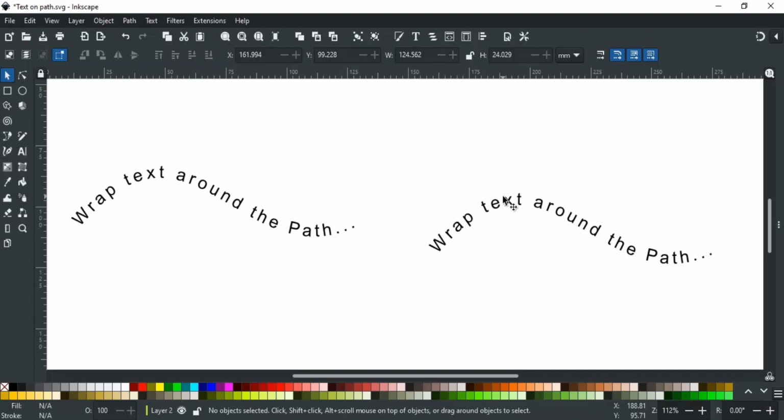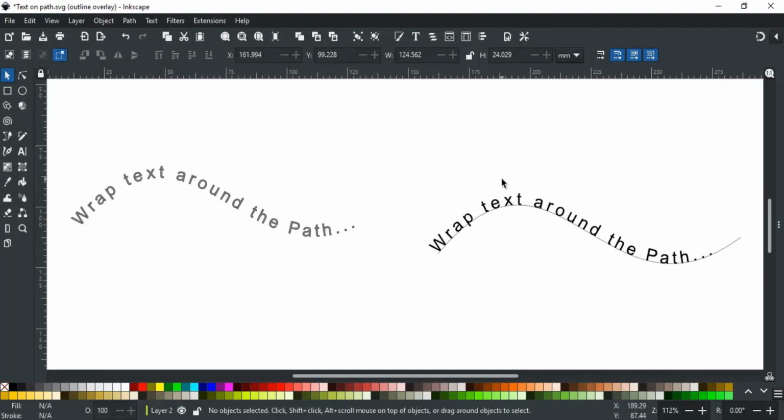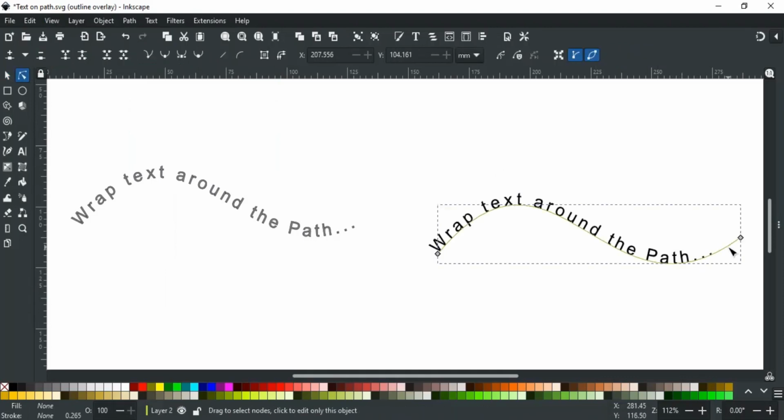Now, you may have a question, how to edit that path later when it will be invisible? It is very easy and simple. In that case, go to the View menu, in Display Modes, change mode from Normal to Outline Overlay. This mode will show the path outline and now you can easily edit it using the Node tool.